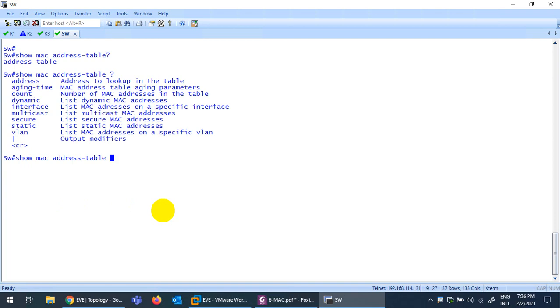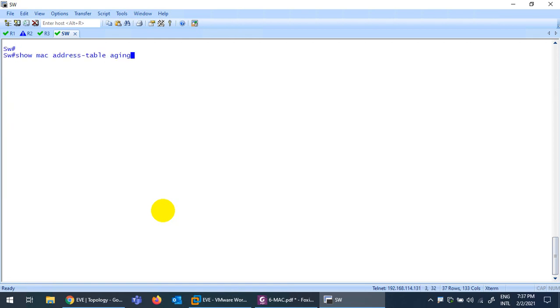That's the first thing. If I type question mark, the second one is aging time. For how long the MAC address table will keep the record is called aging time. They say I can keep the record globally for 300 seconds, and for every VLAN it is also 300 seconds. It means globally, for every VLAN, 300 seconds. You can change it for a specific VLAN as well. I will show you. So aging time is clear.